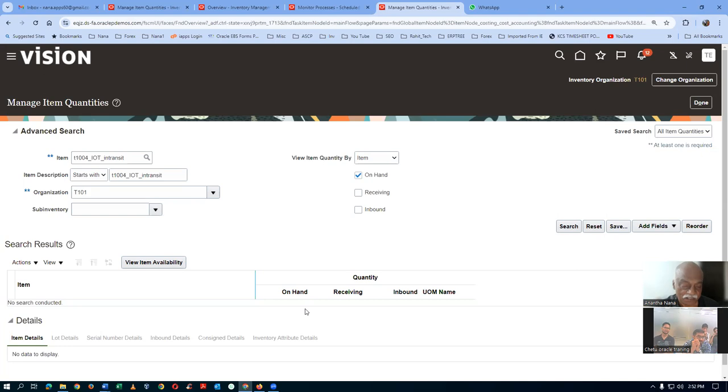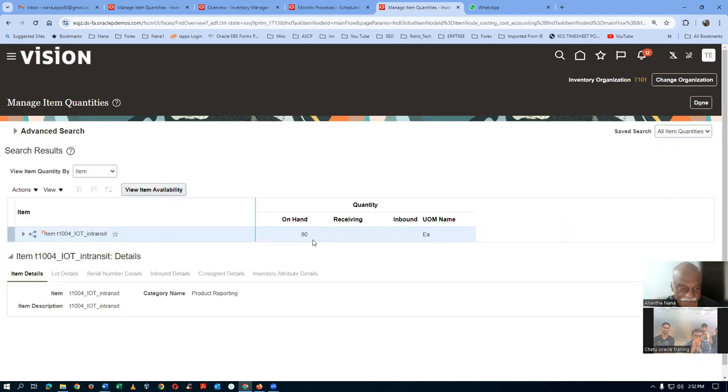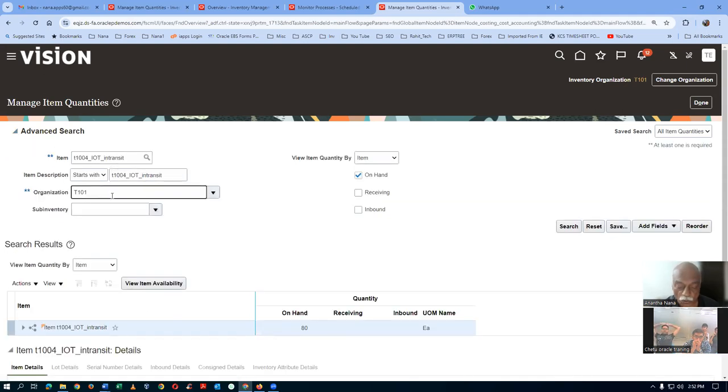Initially, we received 100. Now, we moved 20 from this place. So what will be the stock? Click on search. It will be 80. Out of 100, which has been received by a miscellaneous receipt, 20 is now moved to the destination org. If you change the org to 102 and make a search, will it show the 20 or not, is my question.